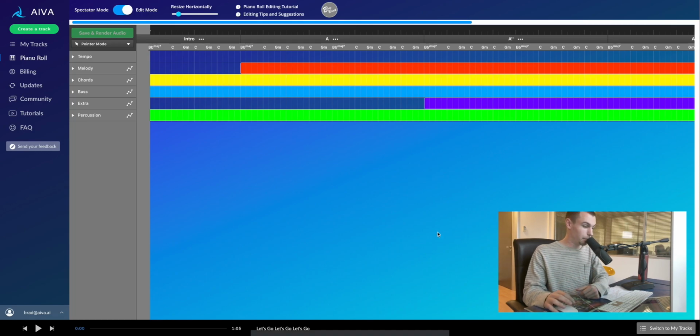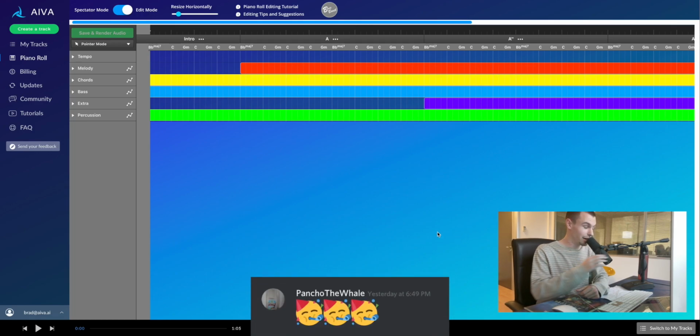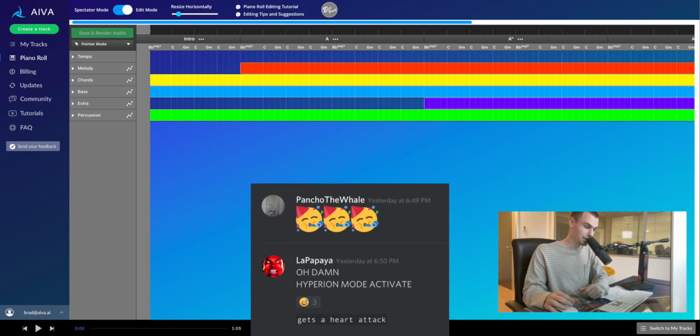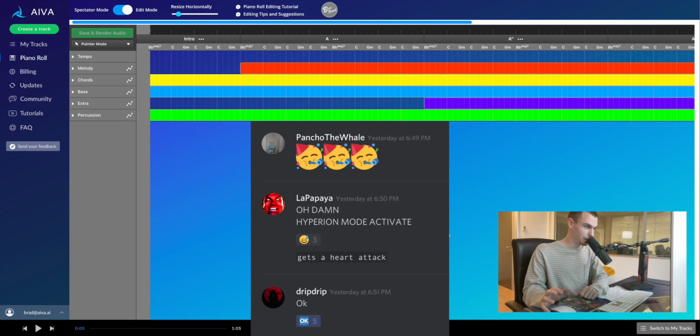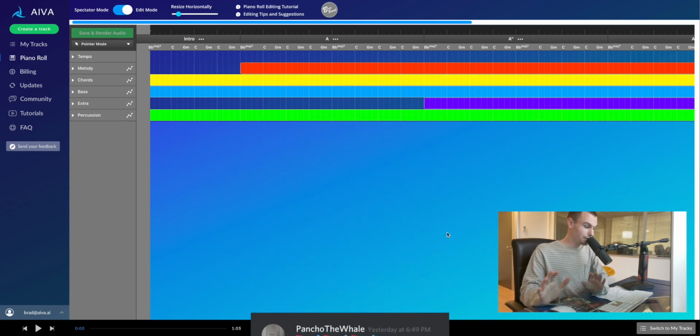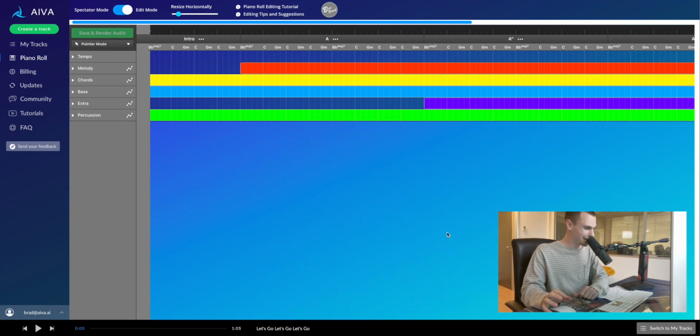We've got Poncho the Whale seen here getting very excited about the preset that's coming today. La Papaya, also seen being very excited, possibly entering another dimension. And Drip Drip, who is seen here being moderately excited about it at best, which is fine. But we'd love to see you over there on the Discord, regardless of your excitement level.